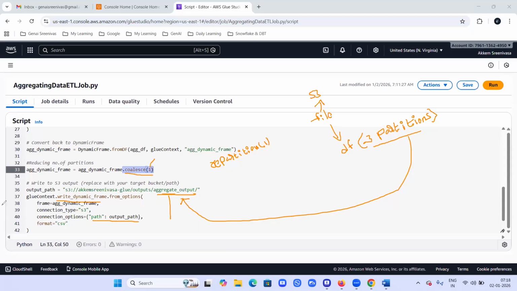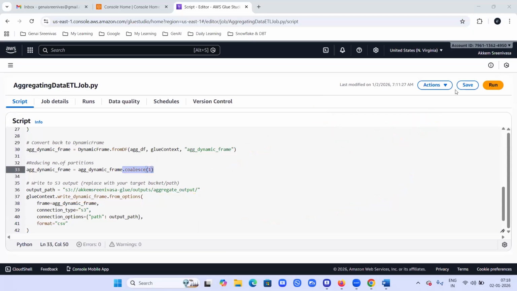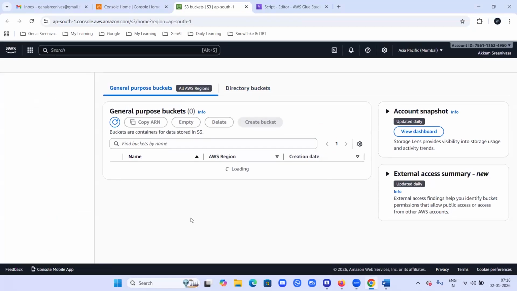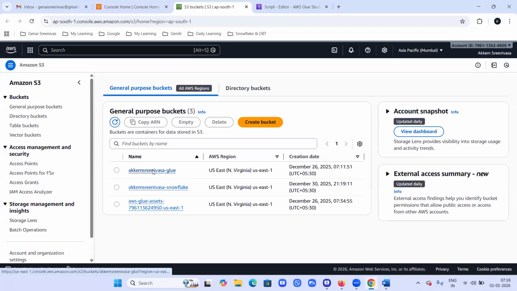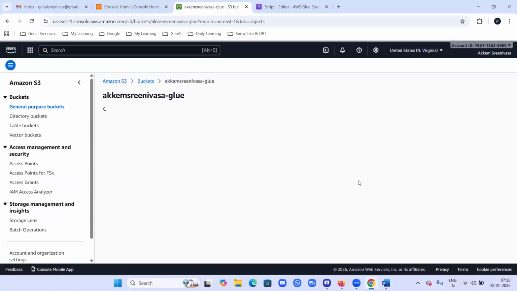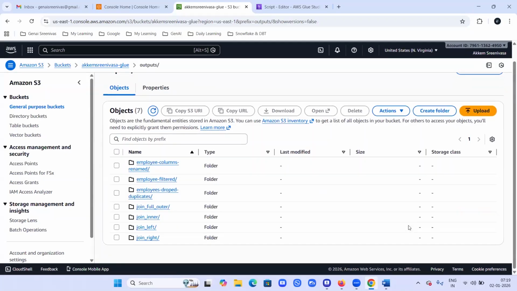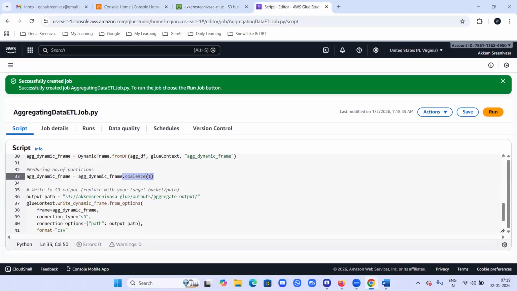Okay. Let me save this program. Let me open S3 in another tab. Under the glue folder, here we have the outputs folder. In this outputs folder, you are going to see aggregate output. Okay, let's click on run.